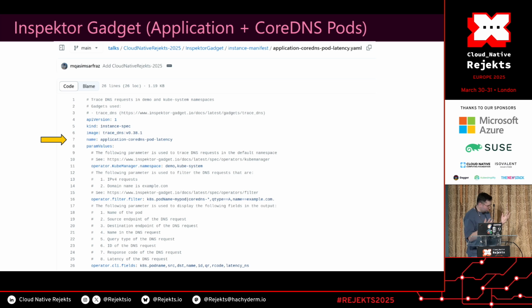Again, just to give an overview of the gadget instance manifest, we have the image. We can actually name these things. And in terms of the namespaces, I'm interested in demo and the kube-system namespace. And again, I include the list of fields. In this case, I include the latency here as well.